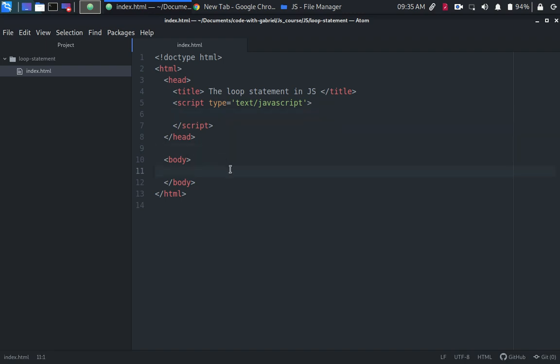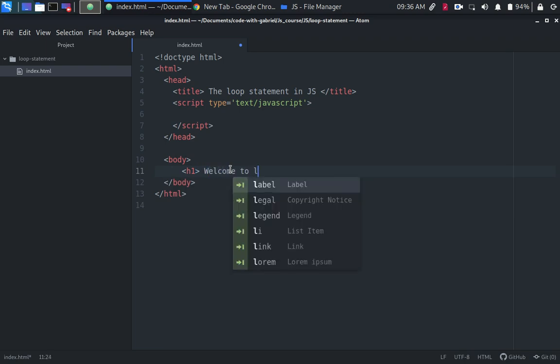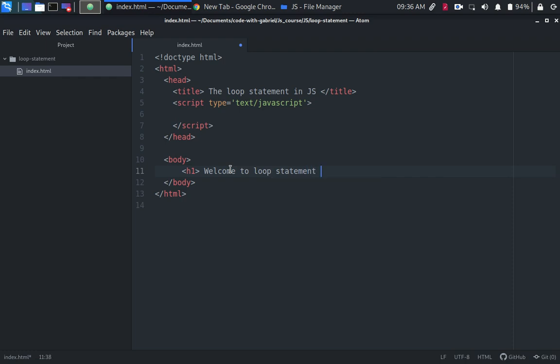For our for loop. So let's just throw in an h1 that says, okay, welcome to loop statement in JavaScript.